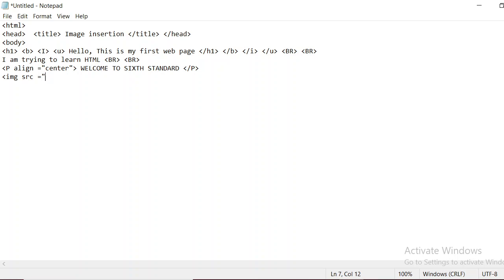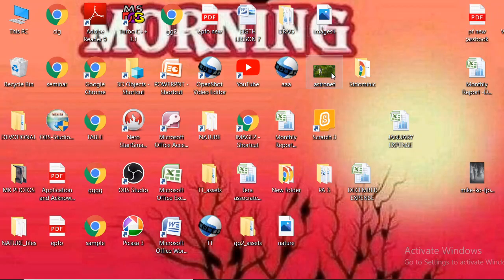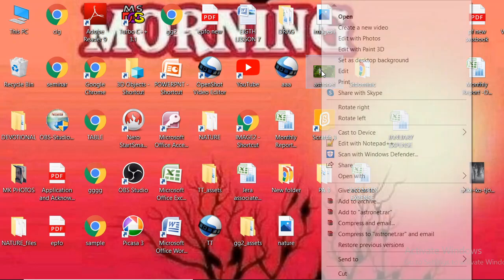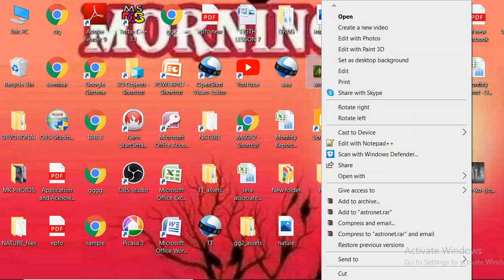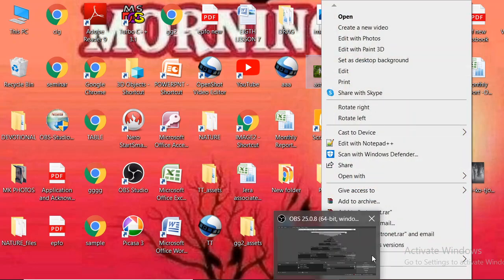Now I am clicking the cursor here and minimizing the screen. Now here I have one astronaut picture. This picture I want to display in that page. So right click on that picture image. Then we can select the option properties. Select the option properties.